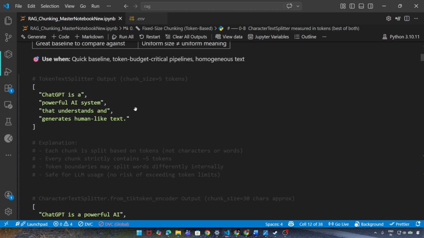So that is why when we use the token text splitter, we split based on 5 tokens. Like here in the example I have shown to you, chunk size equals 5 tokens. So when it did this splitting, it got it like this: ChatGPT is a, then powerful AI system, then that understands and generates human like text. So this is the split based on 5 tokens, not 5 characters.